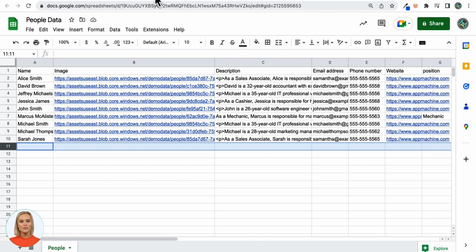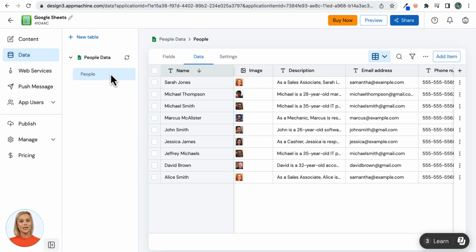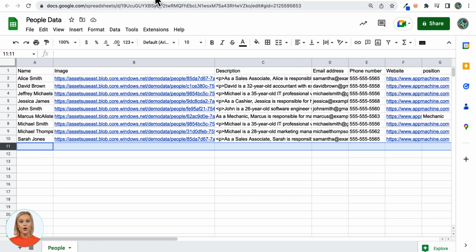I now want to show you that the Google Sheet, the information on the Data tab, and the information in your app are all connected. We are back on the Data tab with the People Google Sheet selected. We see 9 people in the sheet. Alice is the last one. This is the Google Sheet itself, where you also see the same 9 people, on row 2 through 10.